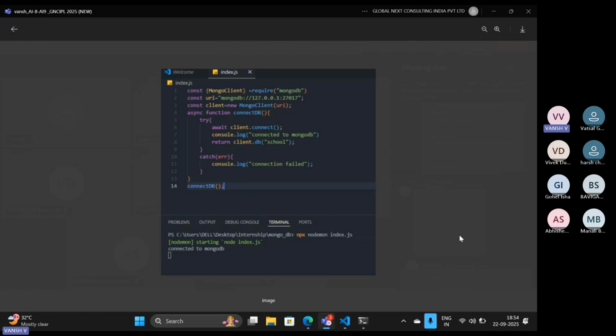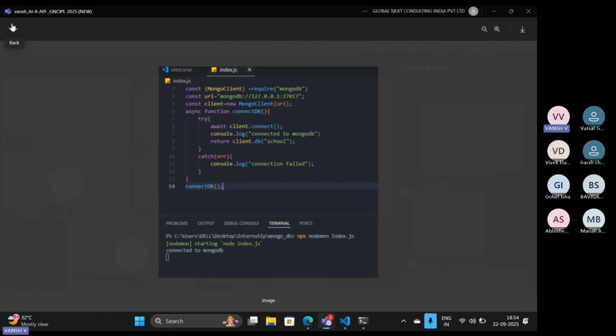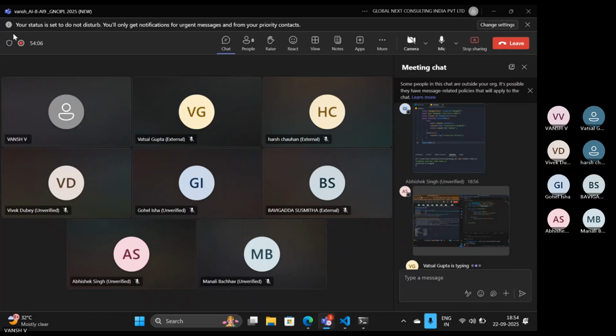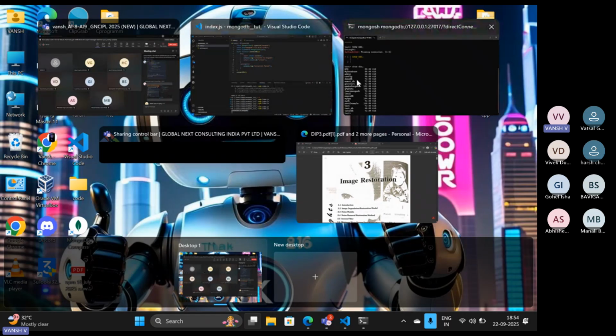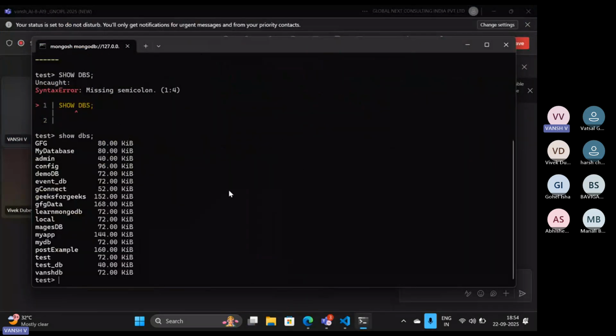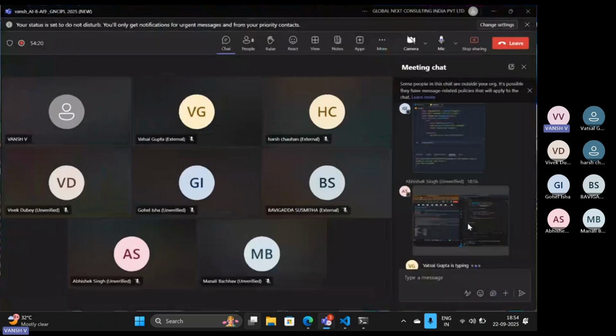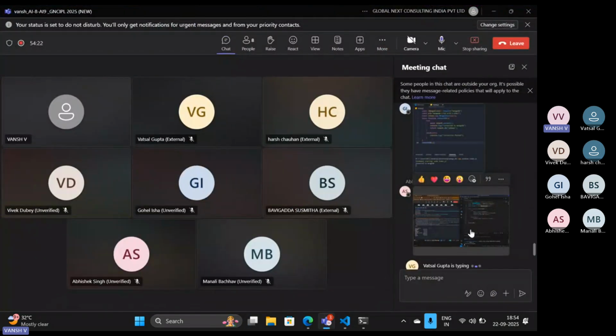Okay, good, Isha. Yes, I can see she is able to run it. Okay, and one more thing, guys, before executing your command, you also have to start your server, like this Mongo SH must be started. Otherwise, I think it will throw an error because it will not fetch that particular URI from there.